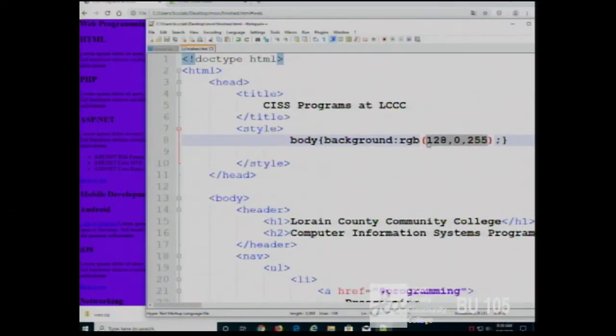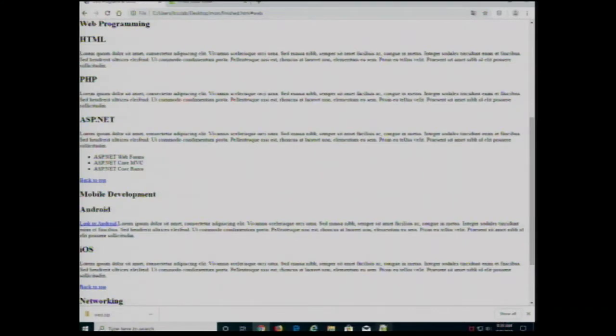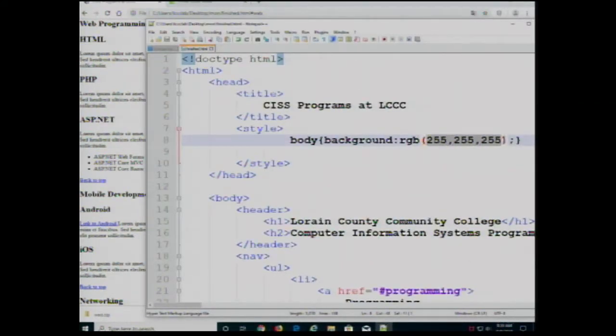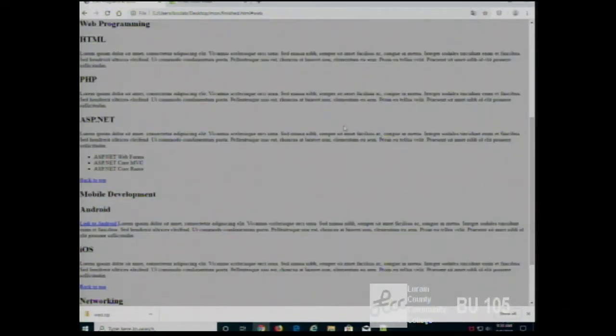Well, suppose I have all these at zero, what's it going to be? It's going to be black. Suppose I make them all 255? White. It'll be white. What do you suppose if I make them all in the middle? It'll be gray. And the shade of gray will depend on whether the numbers are high or low. This is sort of a gray that's right smack dab in the middle. Whereas if I were to make all these maybe 200, it would be a shade of gray that is closer to white.